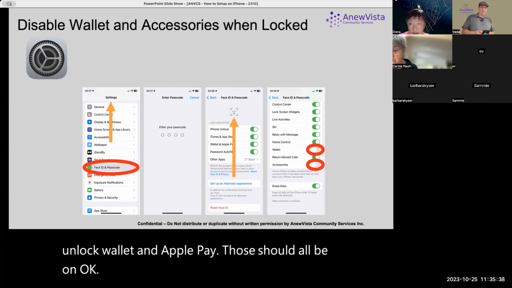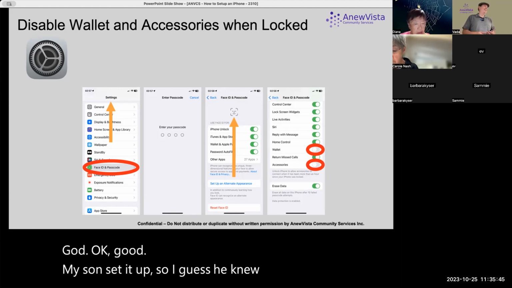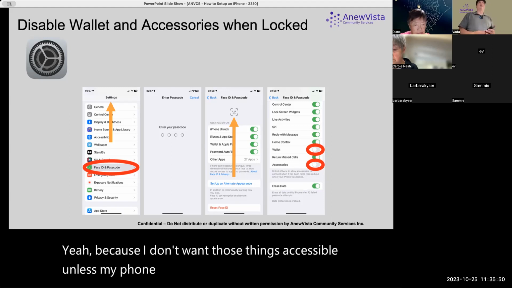Mine were already off. Okay, good. My son set it up, so I guess he knew. Yeah, because I don't want those things accessible unless my phone's unlocked.